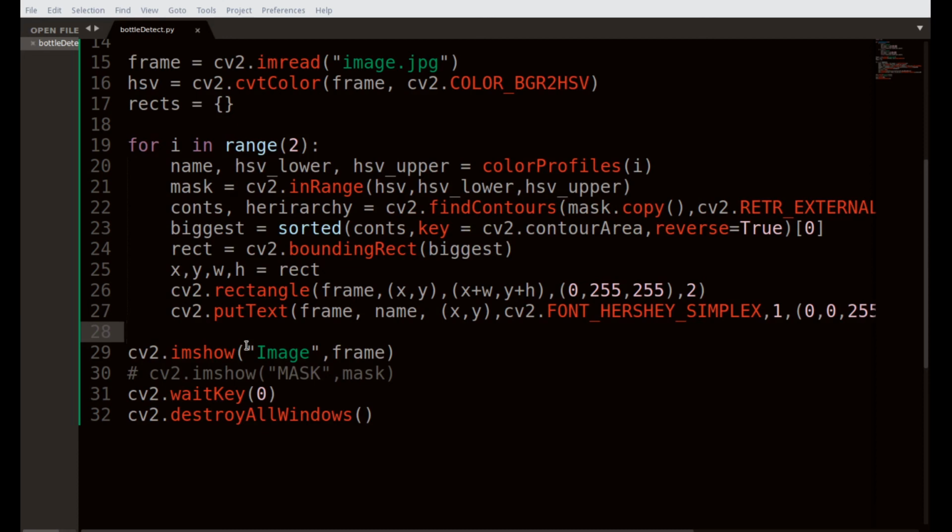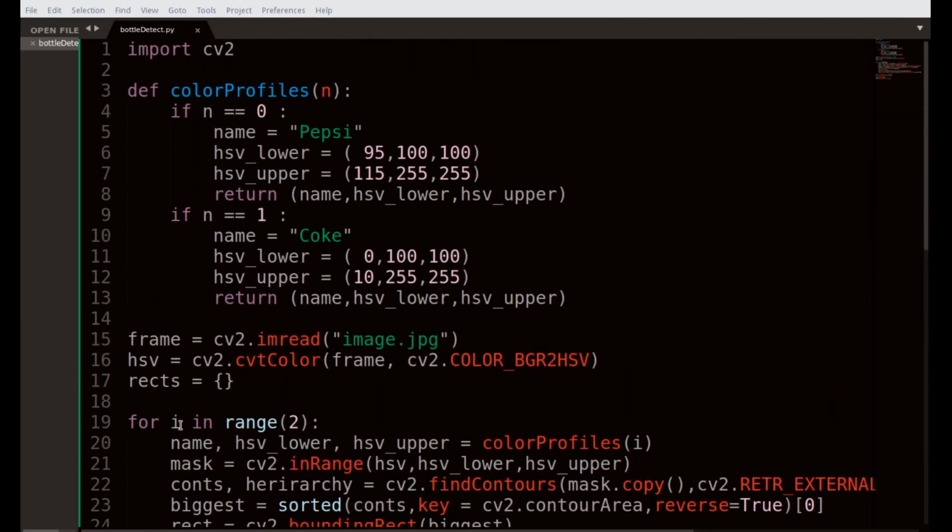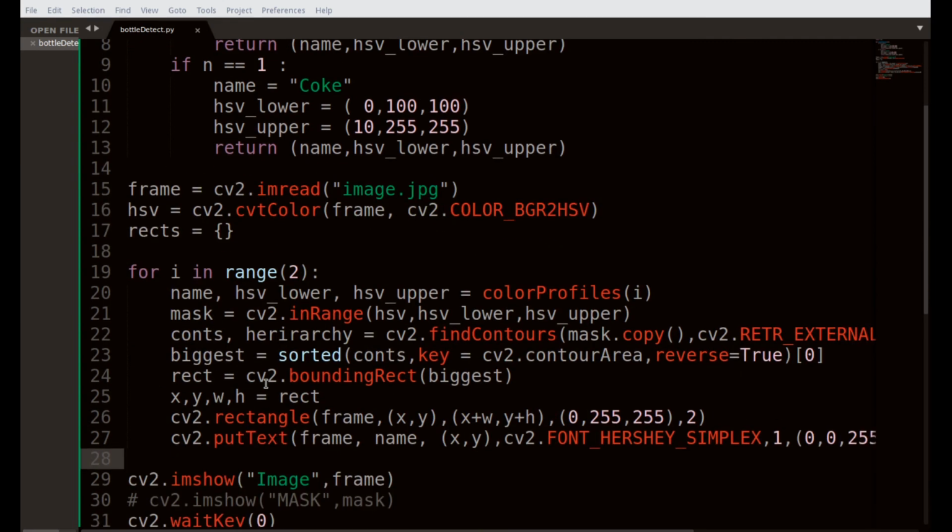And with about 30 lines of code, we are able to do a simple object detection using color profiles. We can see how a complex task can be brought down if you're using simple, basic image processing. So with that, we come to the conclusion of this video.